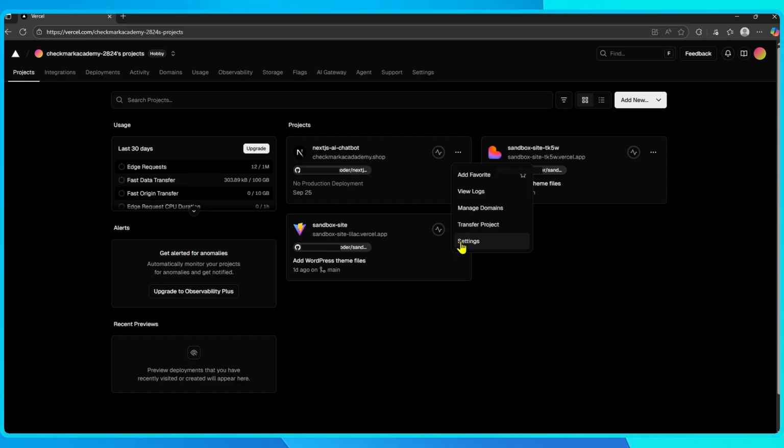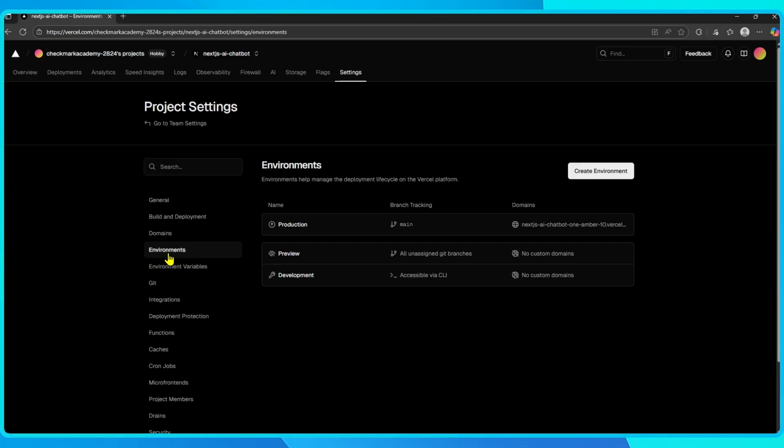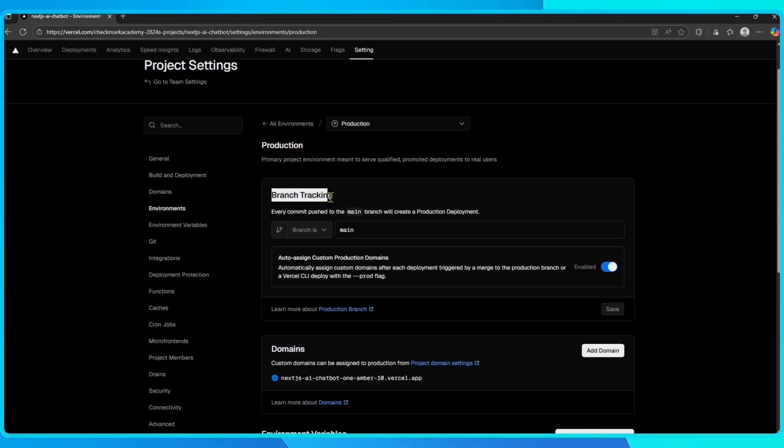Click on the three dots next to your project name and then click on Settings. Inside the Settings menu, go to the Environments section on the left side. Then click on Production. Here, you'll see a section called Branch Tracking. This is the branch that Vercel automatically deploys whenever you push new code to your connected Git repository. By default, this is usually set to main, but you can change it to any branch you want.